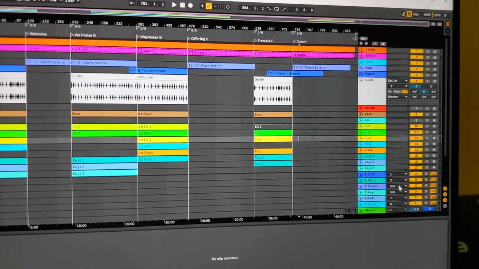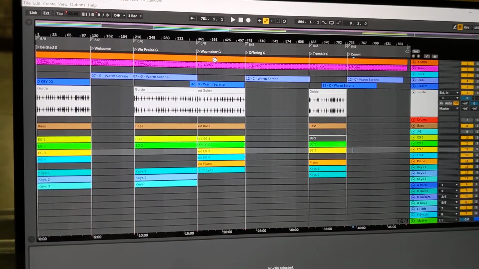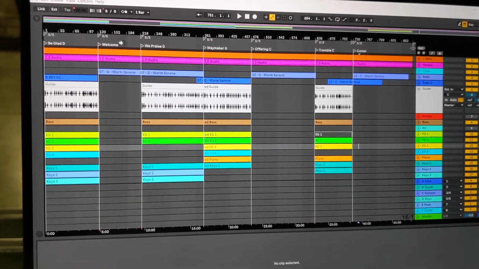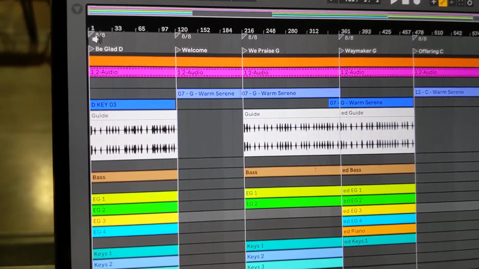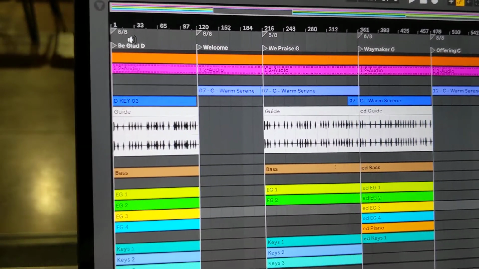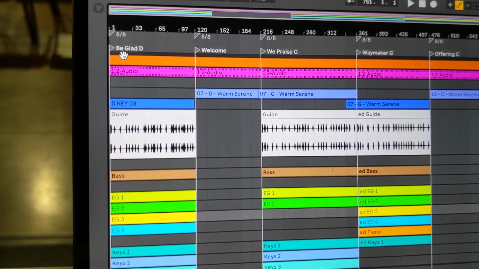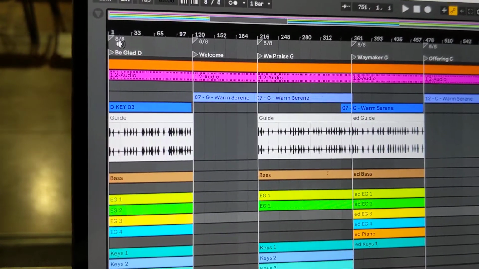So back to the routing. We finished our routing. The next step is to make sure that all of our time signatures are set correctly. Right here at the top of each window, you'll see these fractions. Those are time signatures. So this is telling you in the song Be Glad in the key of D, we're doing an eighth note click.